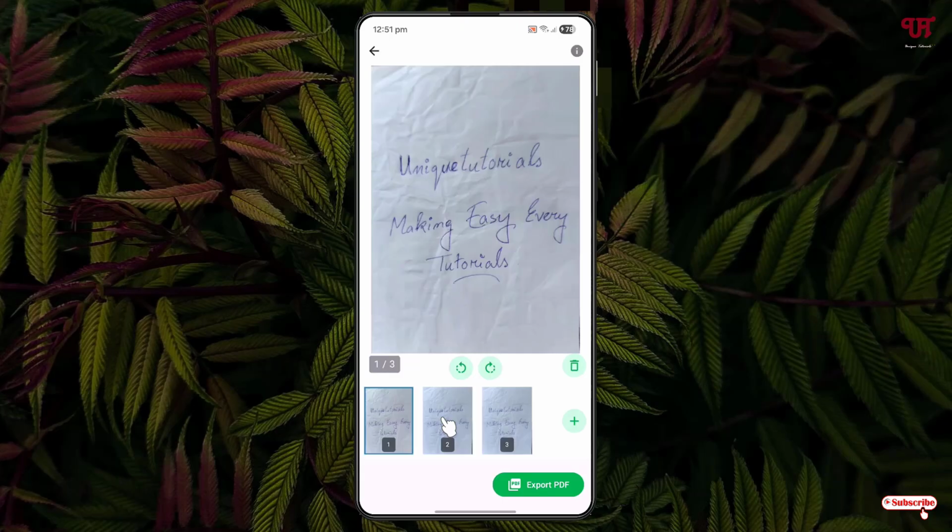Now here you can reorder the pages also by dragging them. So you can rearrange the pages if you want to, and if you want to rotate one, you can just click on this rotation option. And if you want to delete some pages, just select the respective page and click on this delete option. Click on yes. And if you want to rescan, then you can just click on this plus in order to add new pages here.